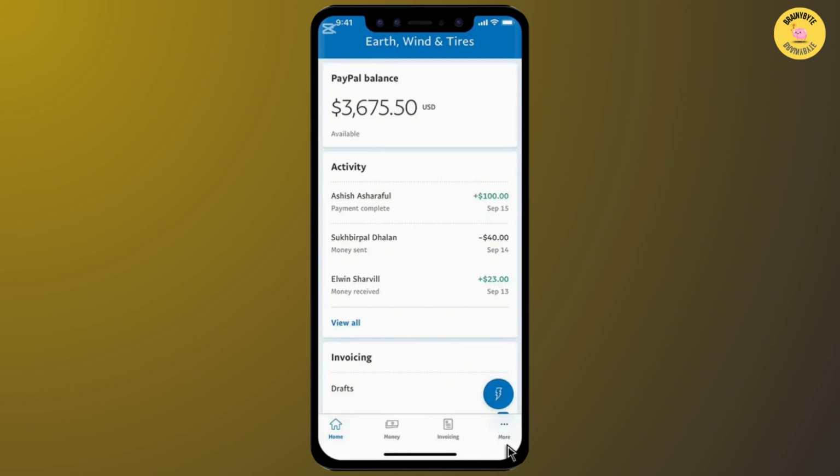Here is where it gets important. PayPal offers two transfer options, standard and instant. To transfer your money instantly, choose the instant option. After that, select the bank account you want to transfer the funds to.